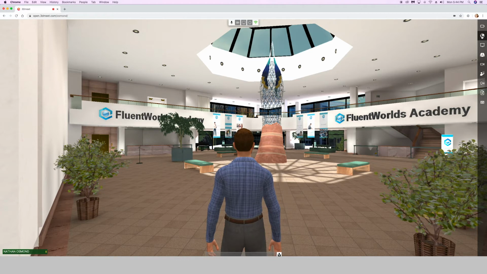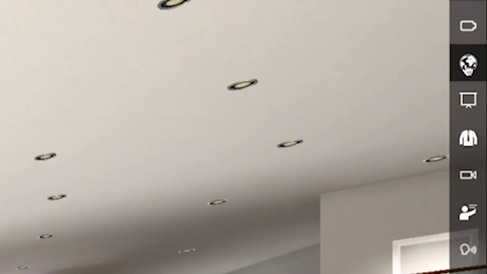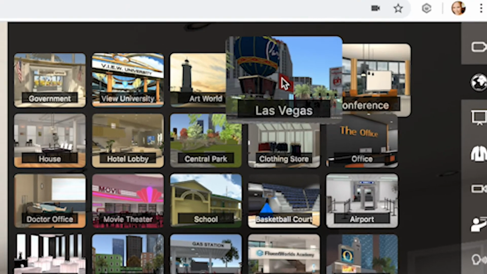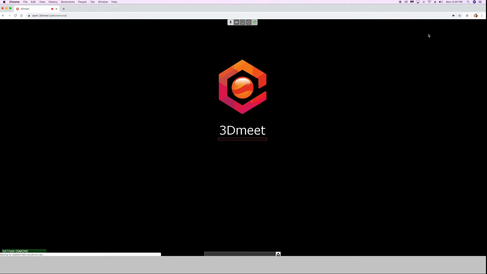Now that you have an overview of the dashboard functions, let's take you into the 3D virtual world. Let's start off by going to a virtual Las Vegas. Simply click over here on the world icon and then click on Vegas. Here we go. Welcome to beautiful Las Vegas.